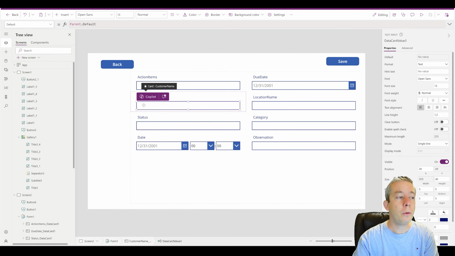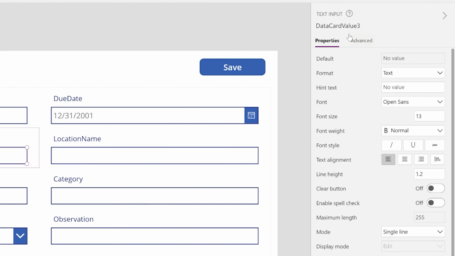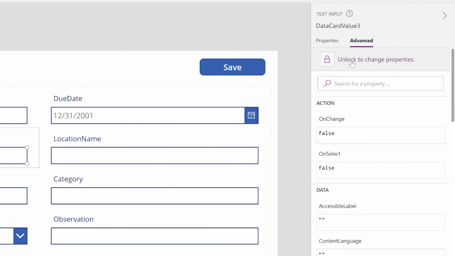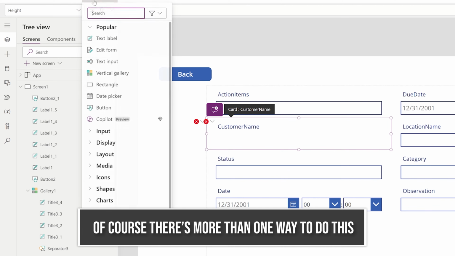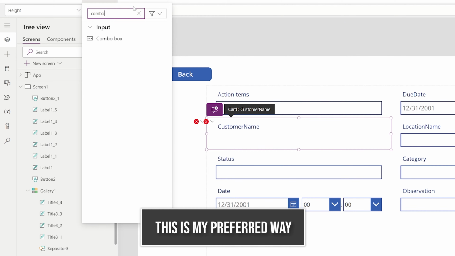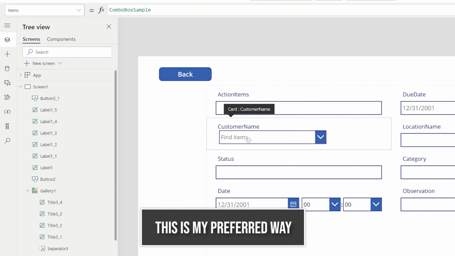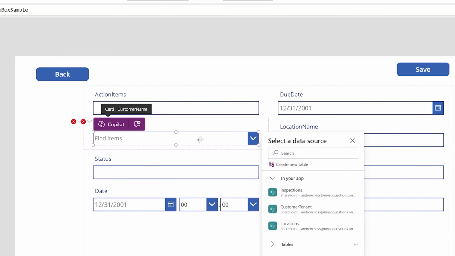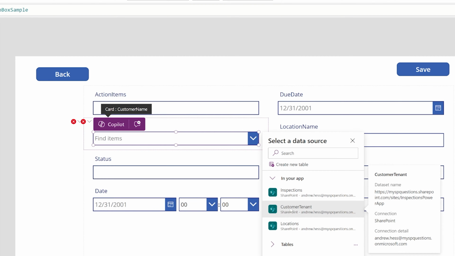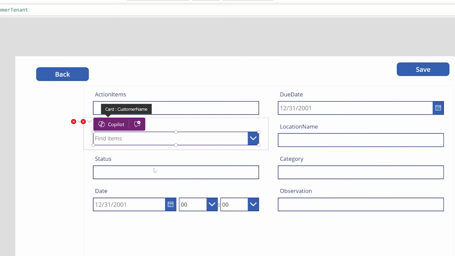So what do we need to do? We want to delete this text box here. You need to come to the Advanced tab on the right side here and unlock it first. Then I'm just going to delete that text box, and I'm going to insert my own combo box here, making sure it takes up most of the entire space. And for the combo box, the data source, we're going to do the customer tenant list.